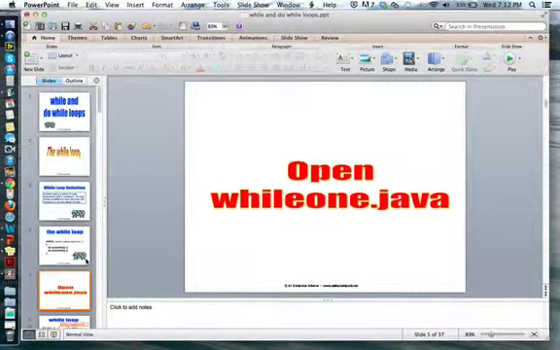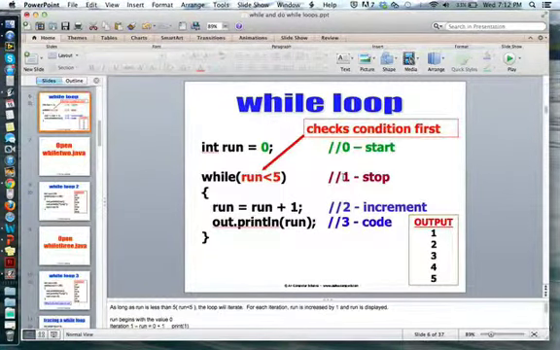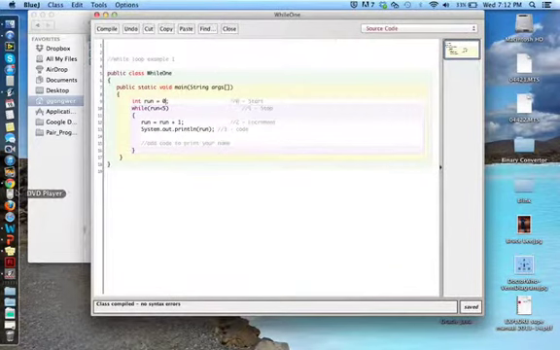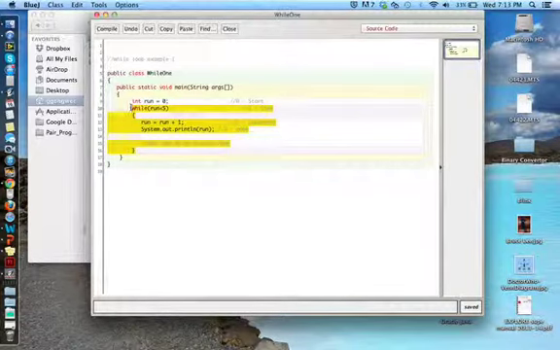So let's go to while one. So what do we have here? Well, we take this variable run and we set it equal to 0. And here's our loop with the while. And as long as run is less than 5, we're going to continue iterating through this loop over and over and over again.